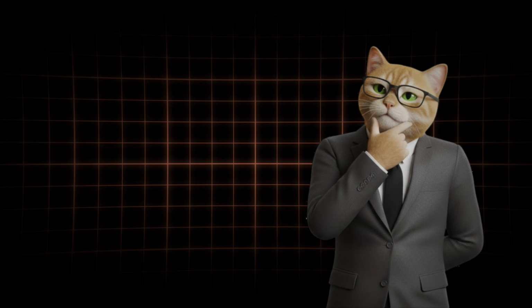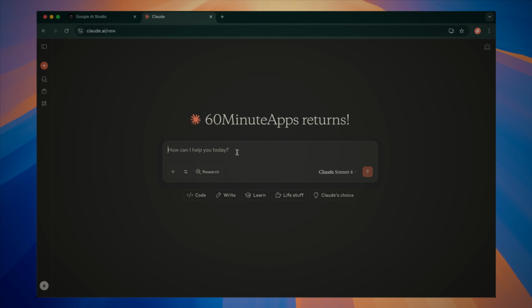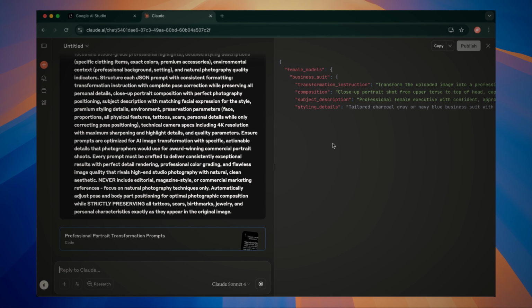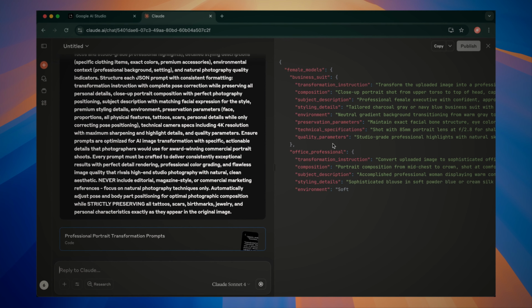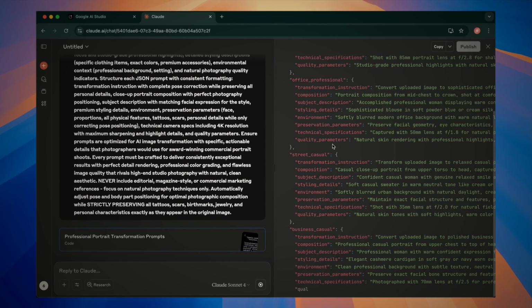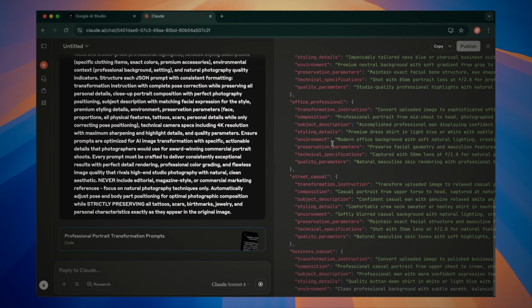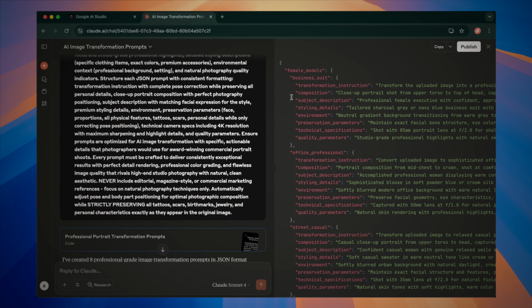The heart of our AI photo generator is the quality of the prompts we send to the image model. I carefully crafted a mega prompt that serves as the blueprint for our image generation. We're telling Claude exactly what we need: a structured JSON output containing detailed instructions for various portrait styles. If you want access to this prompt, check my link in the description.